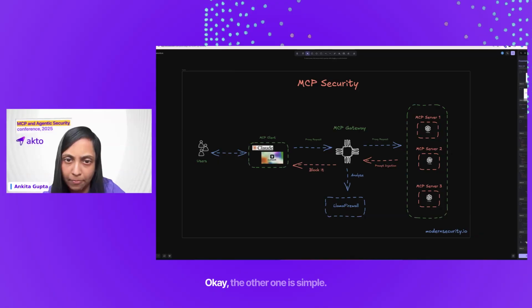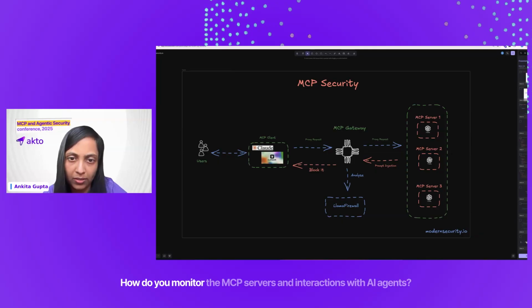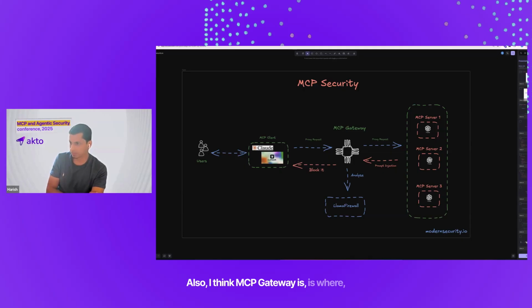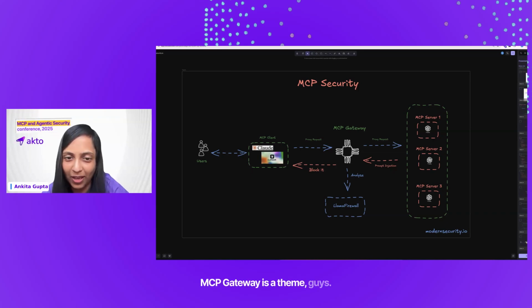Okay. The other one is simple. How do you monitor the MCP servers and interactions with AI agents? I mean, there's a basic answer, but maybe I'd like to know your answer also. I think MCP gateway is where folks are landing for observability. Got it. Yeah, MCP gateway is a theme, guys. The basic requirement for any organization to even start with MCP security is an MCP gateway. Very basic.